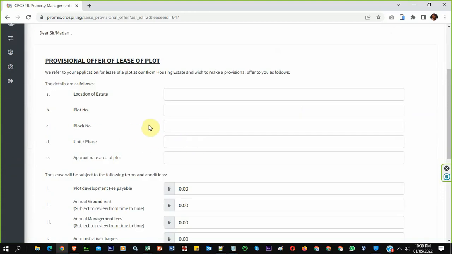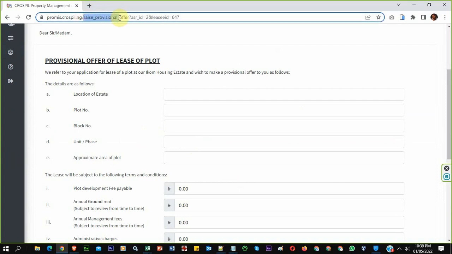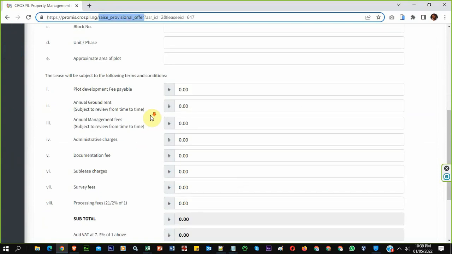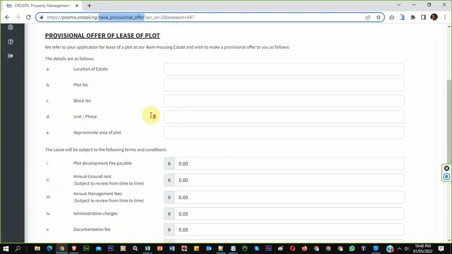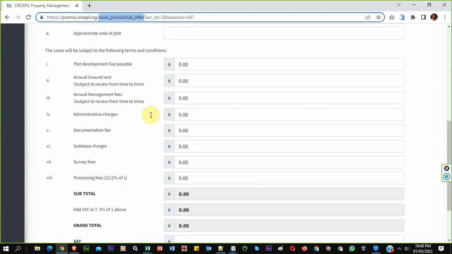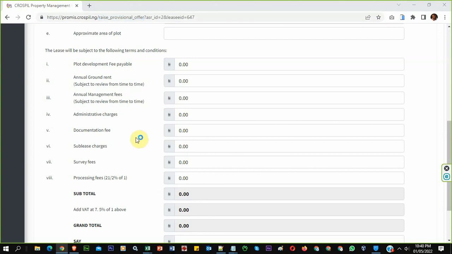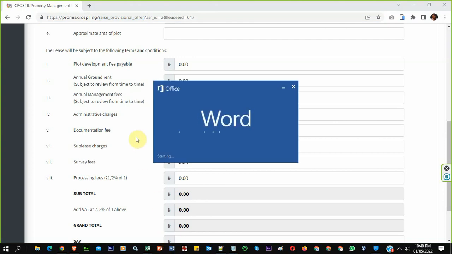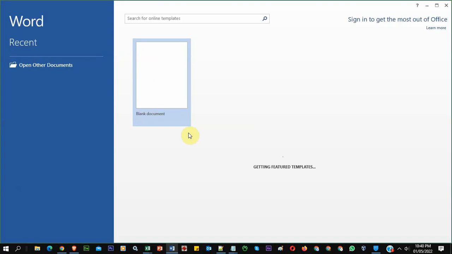The page is empty automatically. Once there is no provisional letter existing, it will take you to what is called the raise provisional offer page, right? That's why you see it's completely empty. Okay, so let's assume that the text or the values are there already. So we open an MS Word and go to one of the documents you've created already.